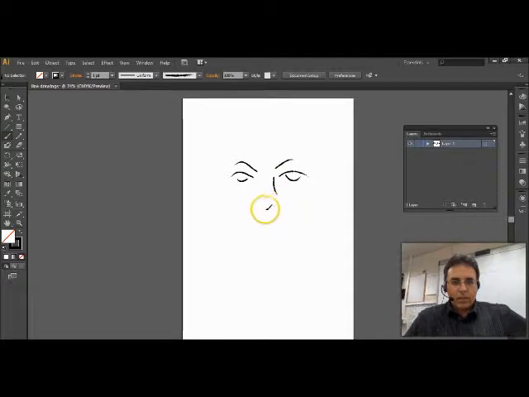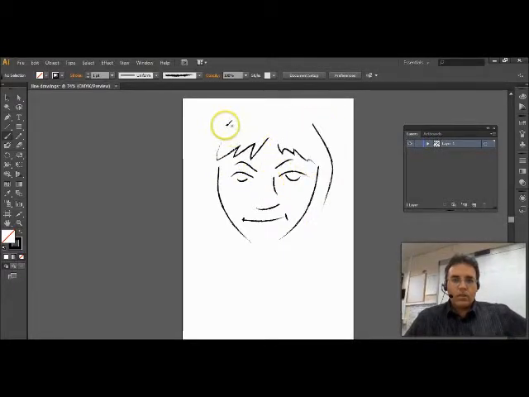Just drawing some lines to create something. A face. So you can see you can do something quite fun fairly simply just using the line tool.